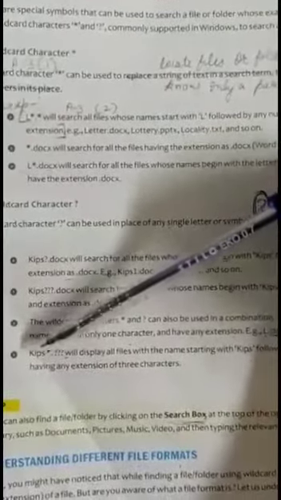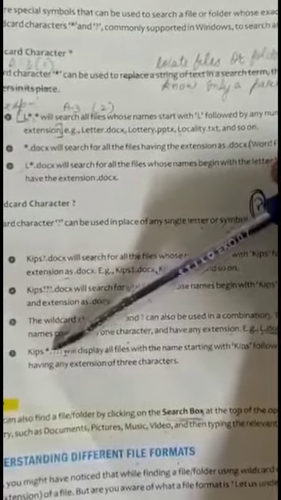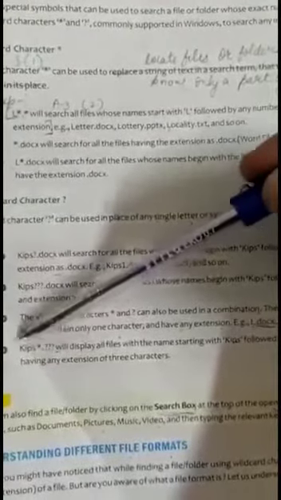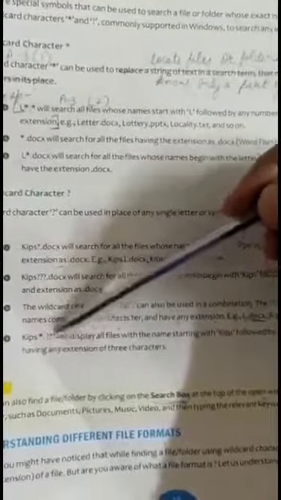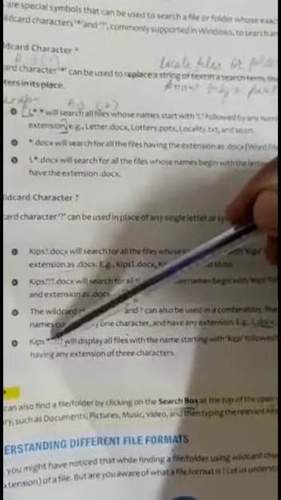Next, KIPS star dot 3 question mark. That means the extension should contain 3 characters and the file name begins with KIPS followed by any number of characters. It will search all files whose name starts with KIPS followed by any characters after that and having any extension of 3 characters. Extension cannot be more than 3 characters because here is only 3 question marks. But the starting name is KIPS. After that it can be followed by any number of characters because star is written here.